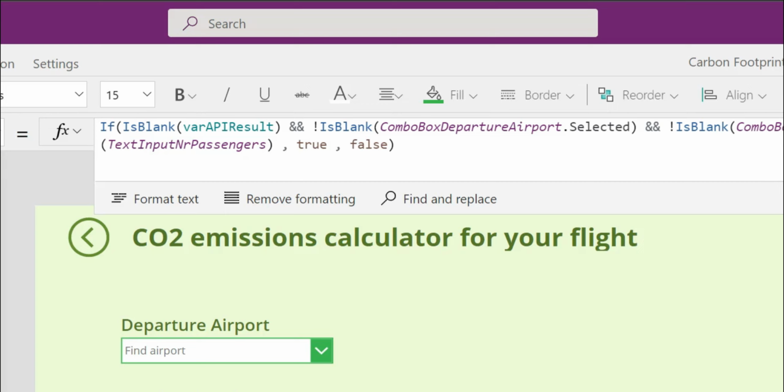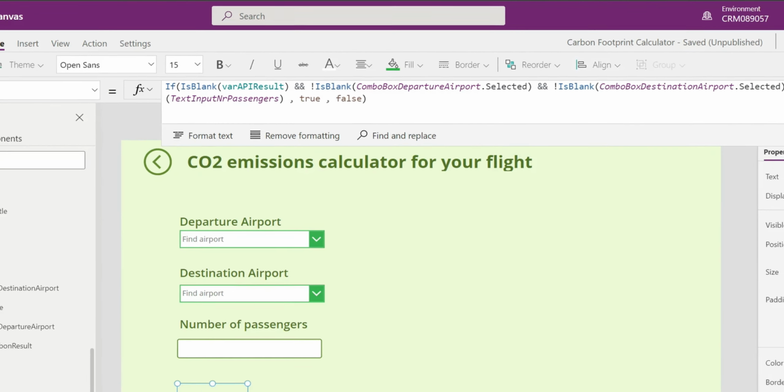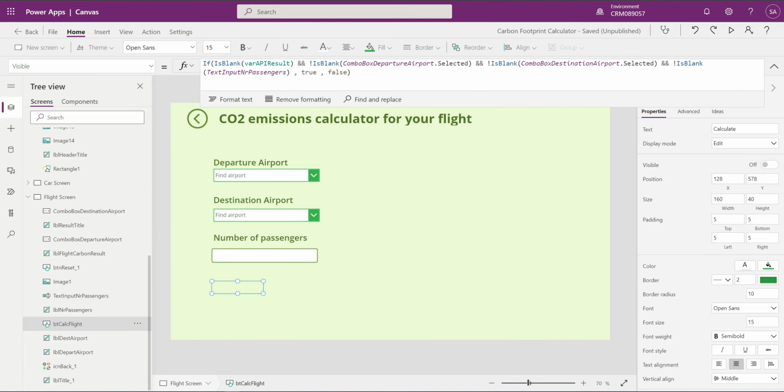the three controls here, so the two drop-down boxes and also the text box for the number of passengers, are not blank, then show me this button, because it means that I have all the information I need in order to do the calculation, and I already pressed the reset button that makes my API result variable empty, and this means that I can do another calculation. So this was the logic behind it.